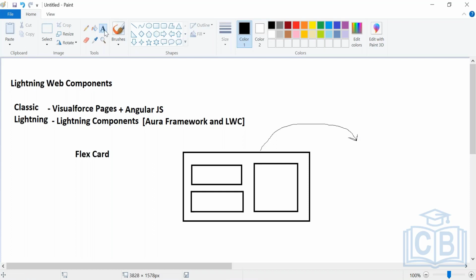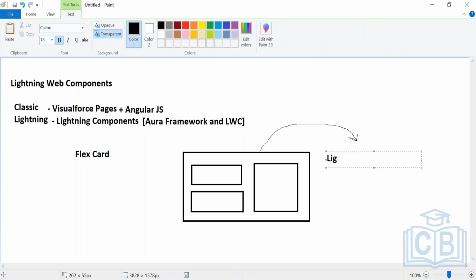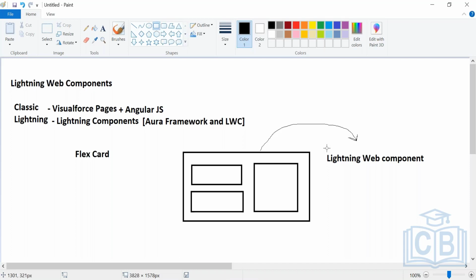So in the backend, they will create a Lightning Web Component for that. Whatever configuration we do, with that configuration, in the backend they will add a Lightning Web Component.